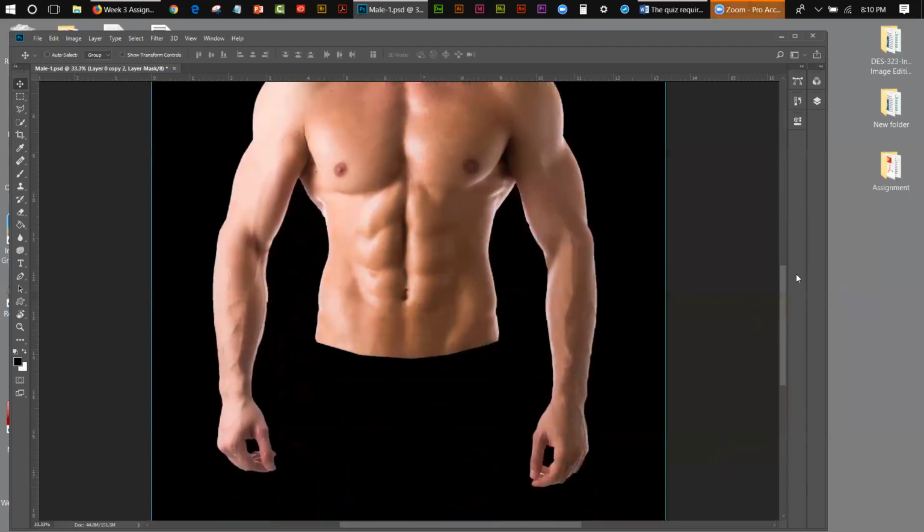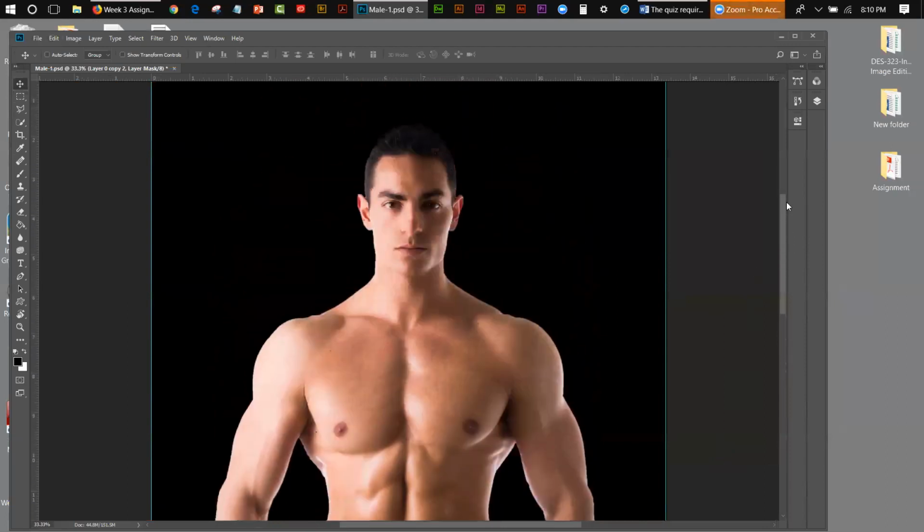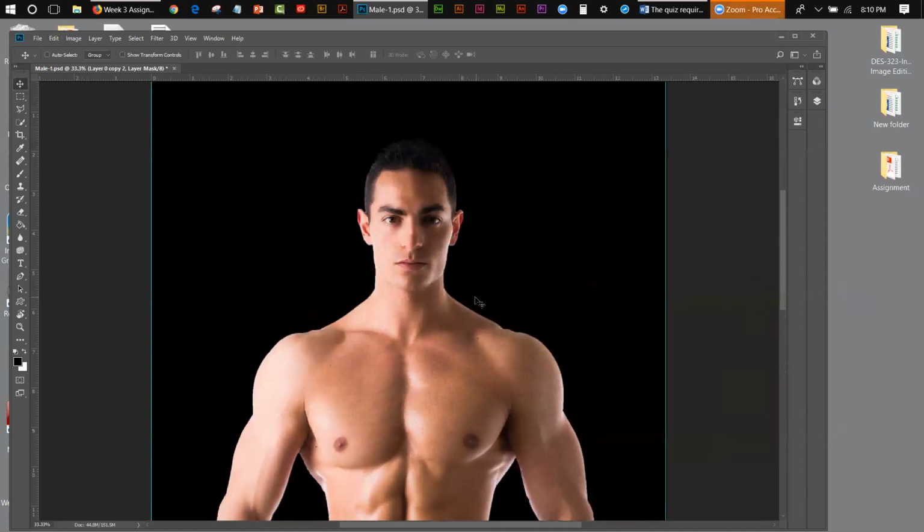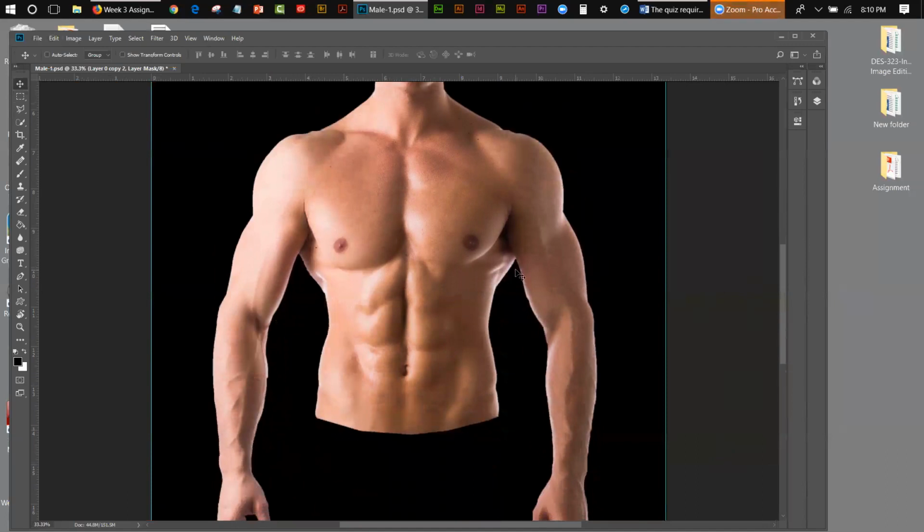I still got a couple of areas I could have smoothed a little bit more here, but you see what I'm saying? See how, look at his hair. Looks really good. And his shoulders are looking really good. Need a little bit more. I probably should have gone a little further with it down in here, but it ain't bad.